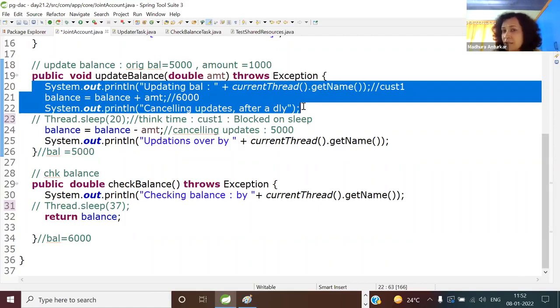So which context switching am I talking about? Running to ready or running to blocked? No answer? Wrong, Shubham. Running to ready. After the sleep is commented, how can you say running to blocked? So running to ready.